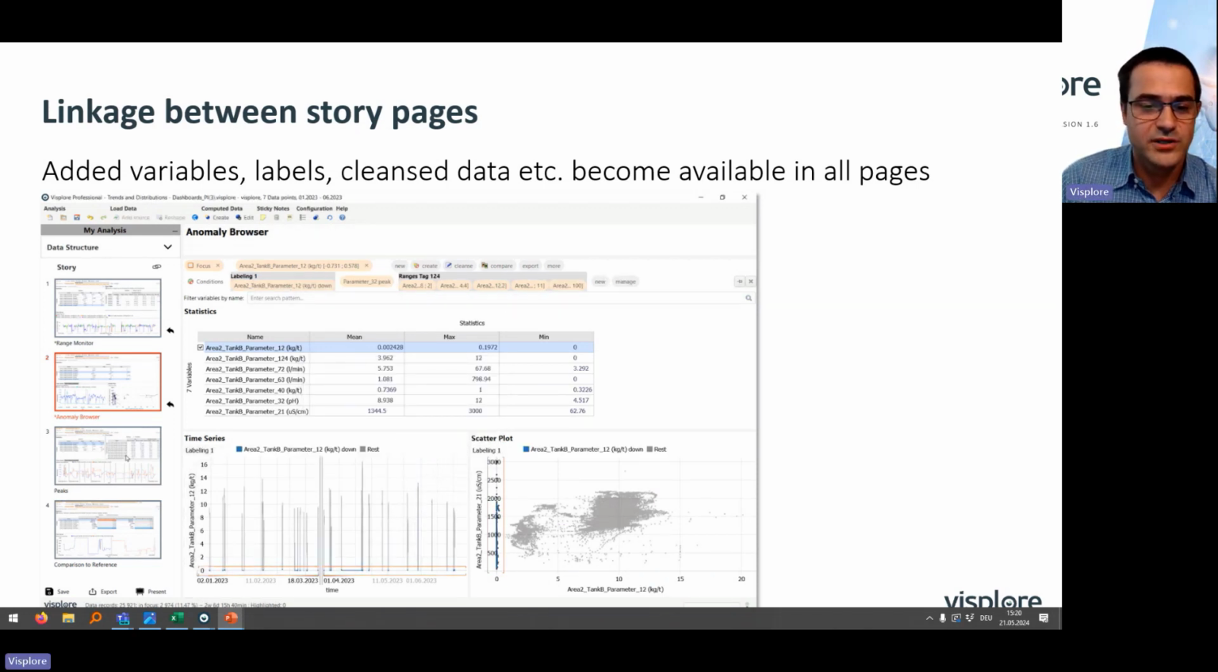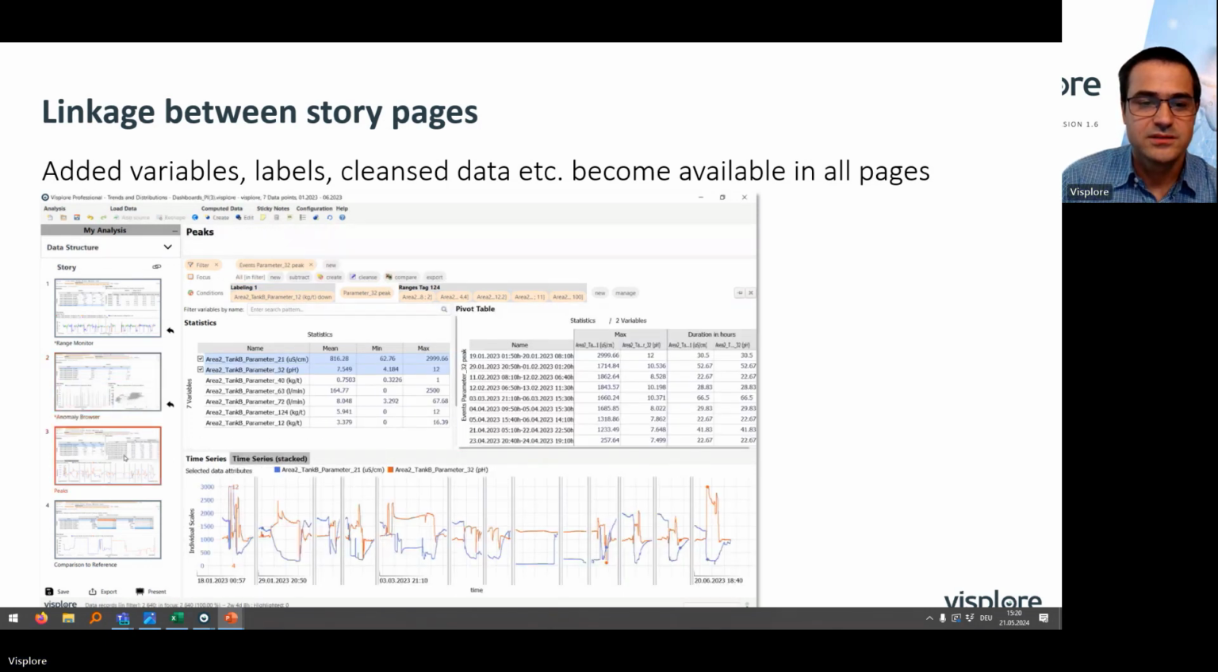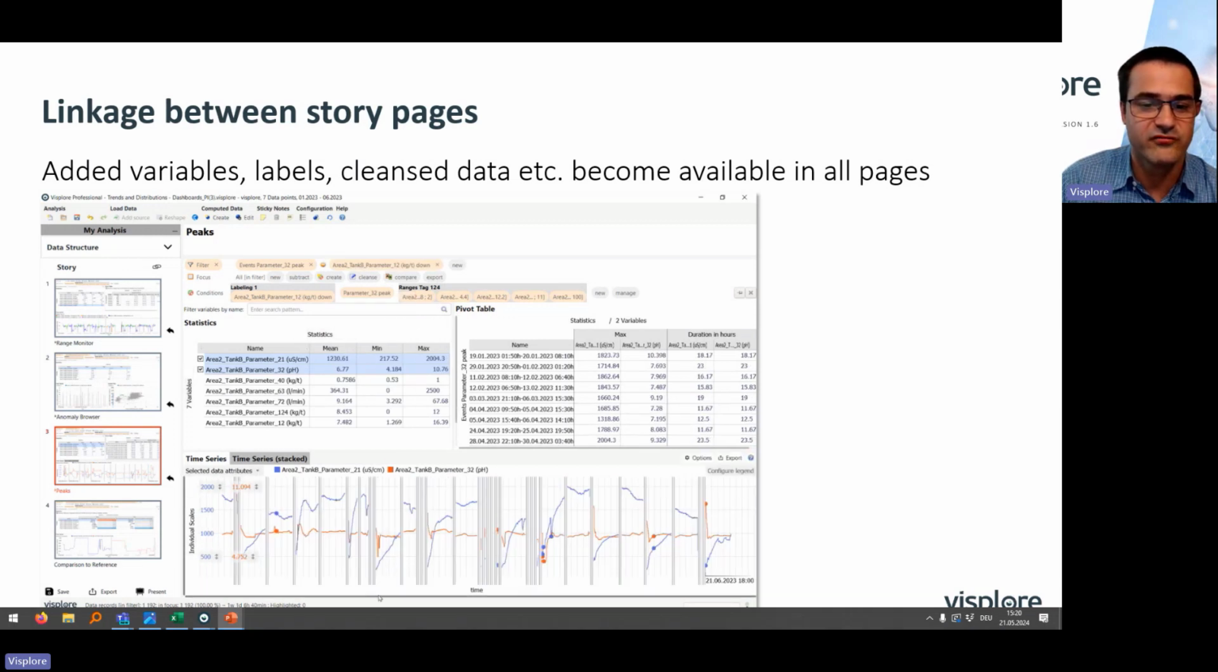Now we can just switch over to the next story page. This page shows all events where 2 tags show some spikes. But we see that this corresponds partly to the time when there are downs on tag number 12. So we can just filter now on the label we just created and get into something like a workflow here.